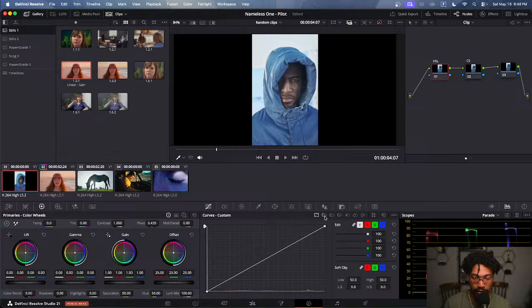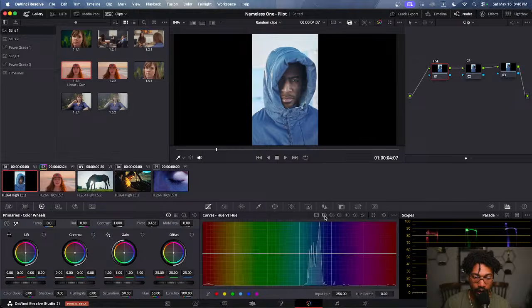We're going to come over to our other curves, and it pulls up our hue versus hue. So that's your H. It pulls up our hue versus sat. That's our S. And it pulls up our hue versus luminance. That's our L. H, S, L. If you didn't know before, now you know.